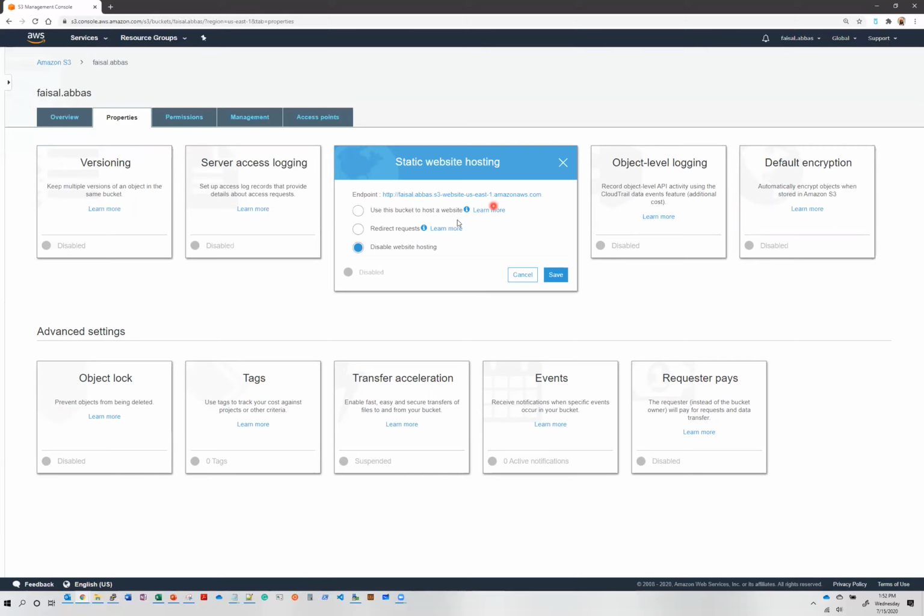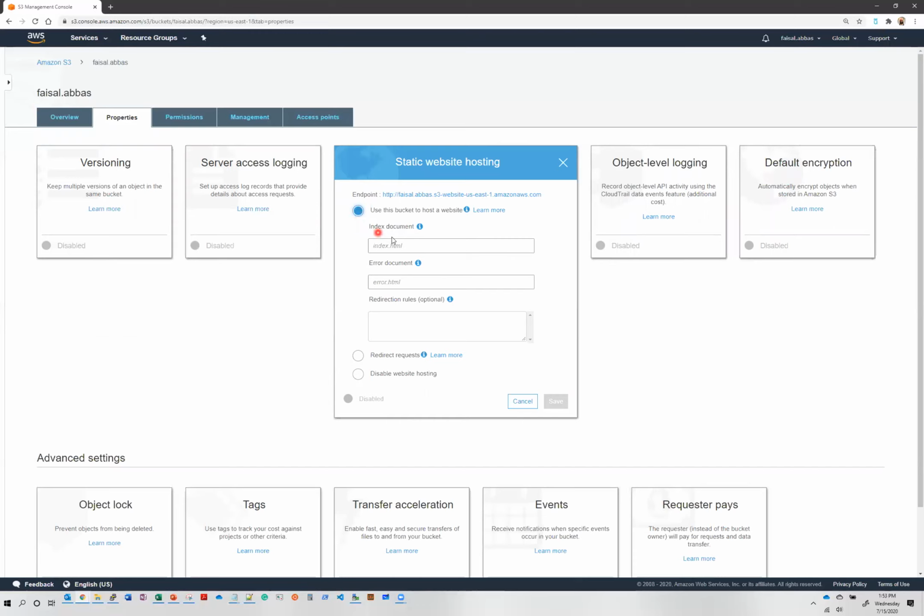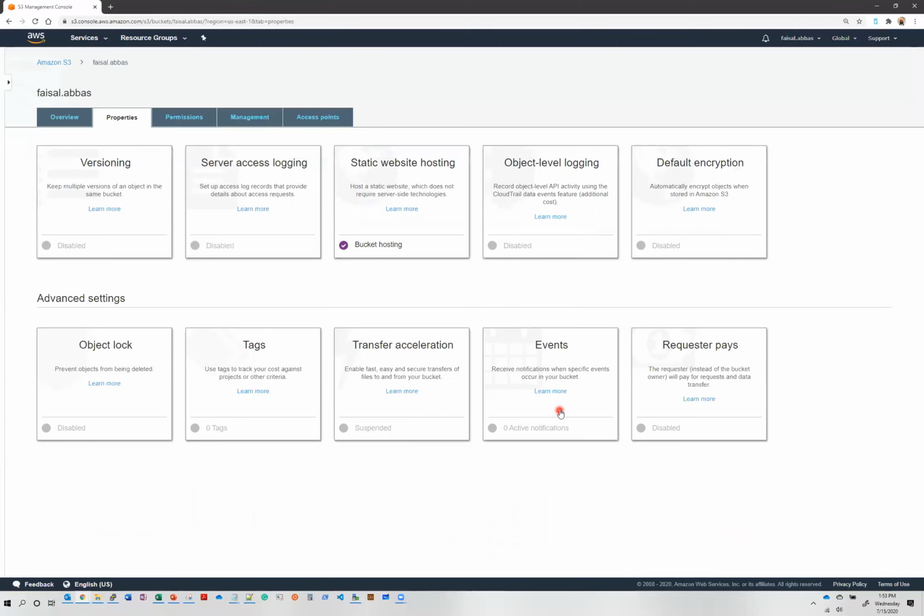S3 bucket, and I can use it to host a website, or I can redirect to, let's say, some other site. Currently it's disabled, so I'm going to enable it here. It's asking me for the index document. Our index document will be index.html, and although I do not have an error HTML, we'll just create one and name it here. And I'm going to copy this. All right, and I'll save it here. So as soon as I save it, the bucket hosting is saved.